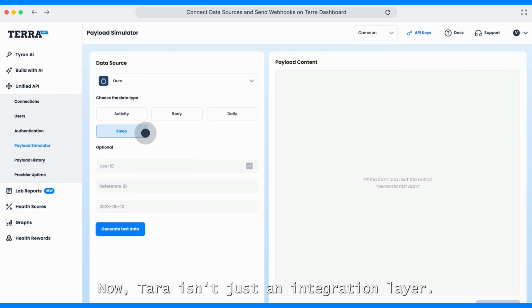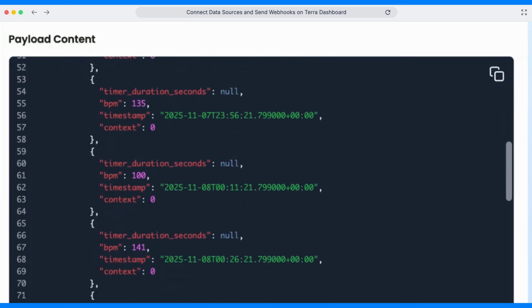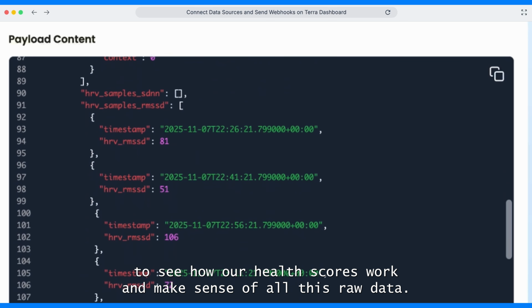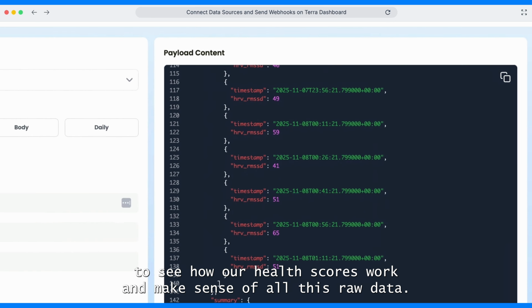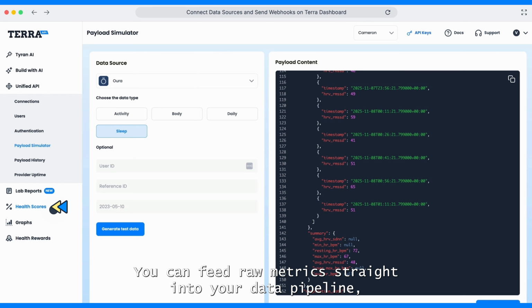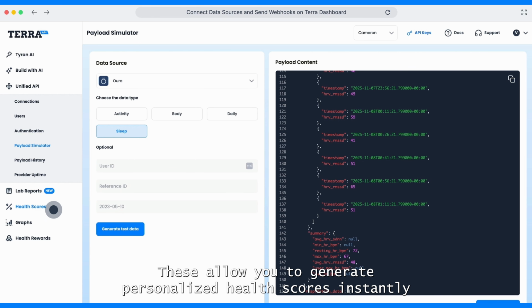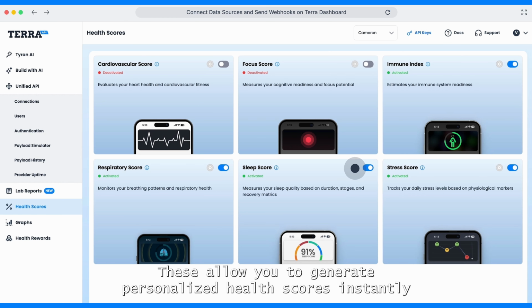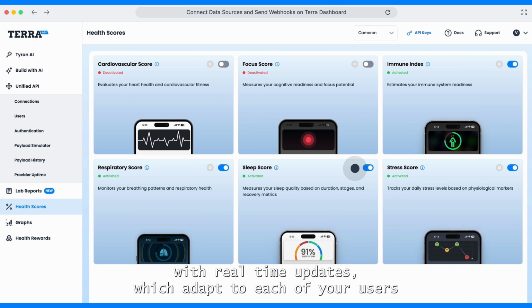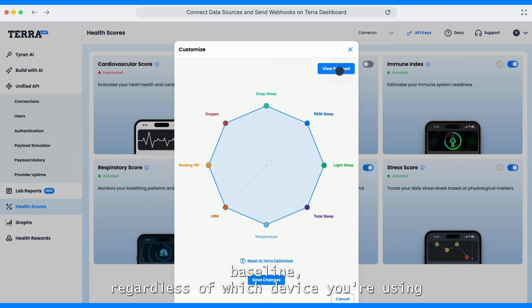Now, Terra isn't just an integration layer. We also provide the data and intelligence on top of it. To see how our health scores work and make sense of all users' raw data, let's click over here on health scores. You can feed raw metrics straight into your data pipeline or just use Terra's pre-built scoring engines. These allow you to generate personalized health scores instantly with real-time updates, which adapt to each of your users' baseline, regardless of which device you're using.